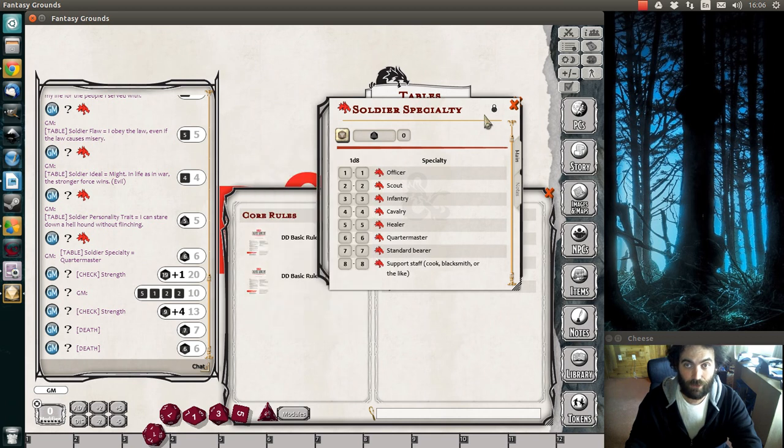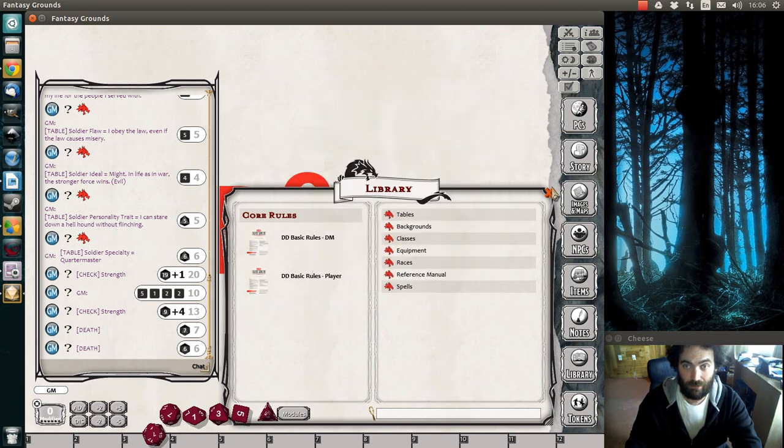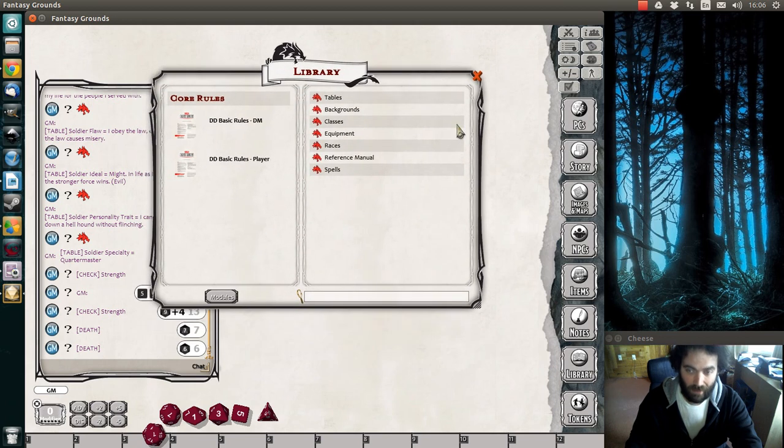Now, in future videos, we'll go through NPC creation, as well as loading up and setting up pre-existing modules for play.